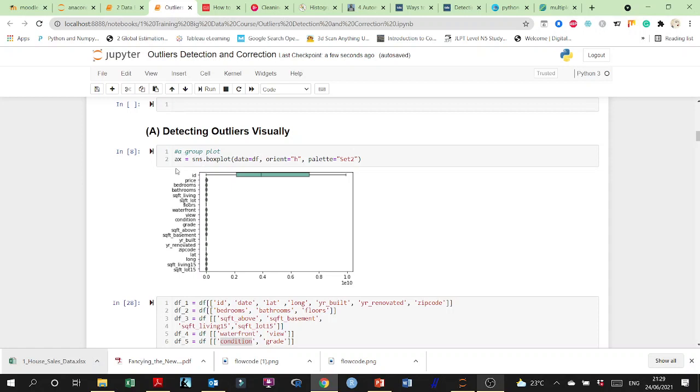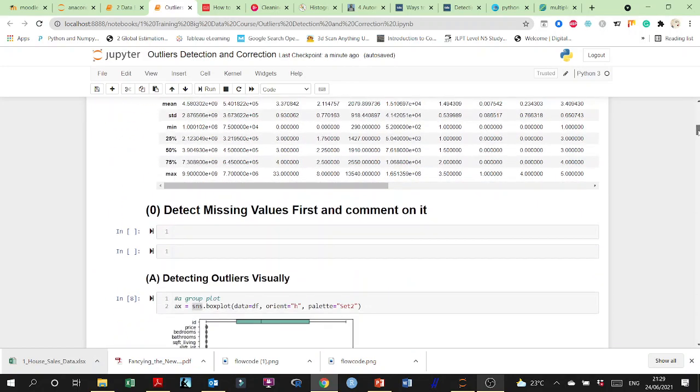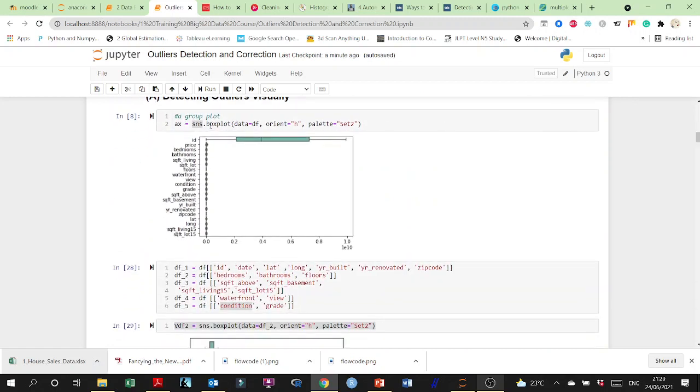So first of all, let's take a look at this code. What is this code? First of all, let me remind you of SNS. SNS is actually the Seaborn library. So from this library, we'll be able to plot the box plot. The data here is the DF that we've just read, and the orientation is horizontal for all the variables. And here we go. You just put palette set. You can just get rid of this.